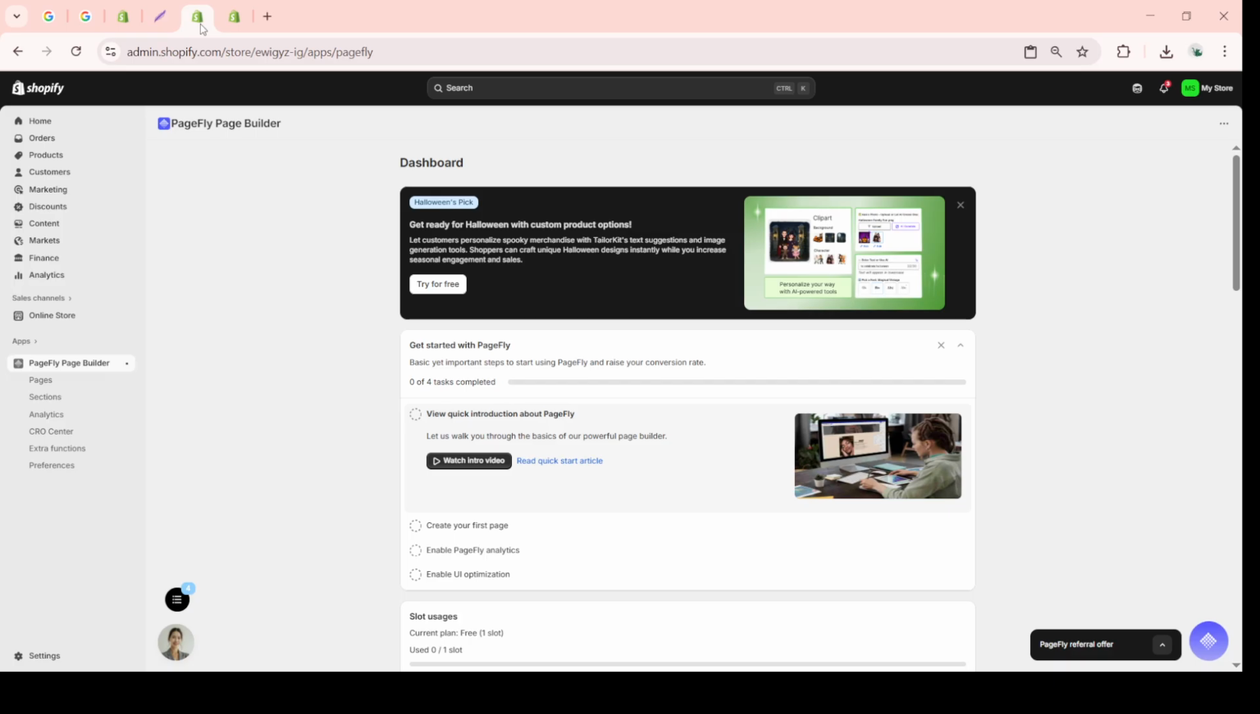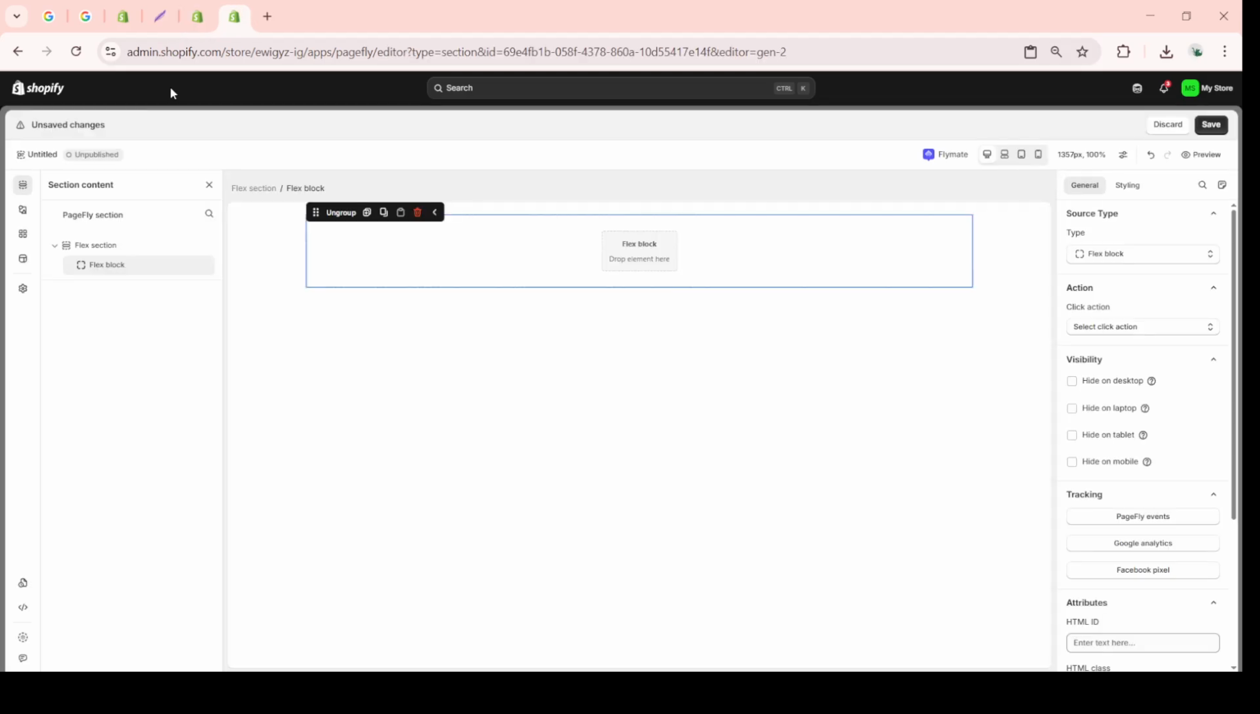With access granted to your Shopify dashboard, navigate your way to the Pagefly editor. This is where the magic happens. On the left-hand side of the editor, you'll find the Elements button. Click on this to reveal a variety of drag-and-drop elements that you can use to design your page.